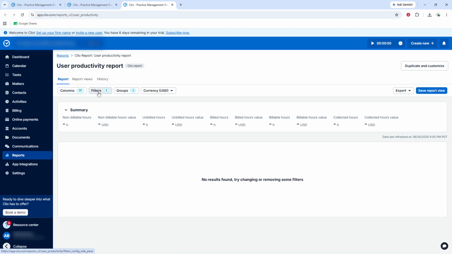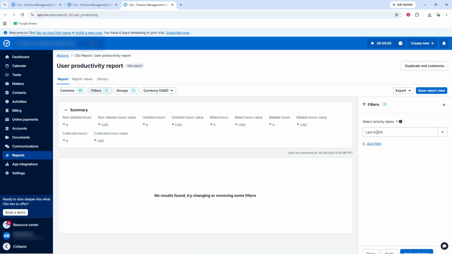Here, choose the date range you want to review. For example, you might want to look at this week, this month, or a custom period. You can also apply additional criteria, such as a specific user or matter, depending on how narrow or broad you want your analysis to be. Setting the right filters early will make the report much more useful and easier to interpret.